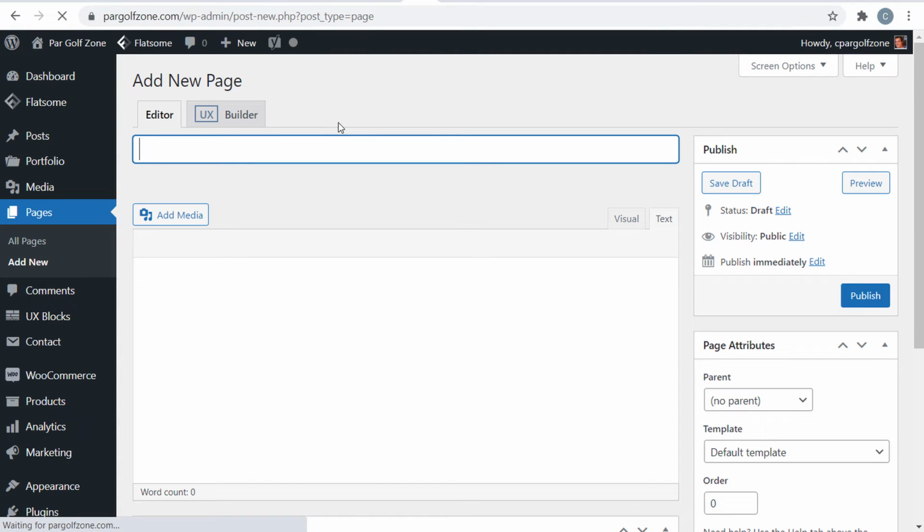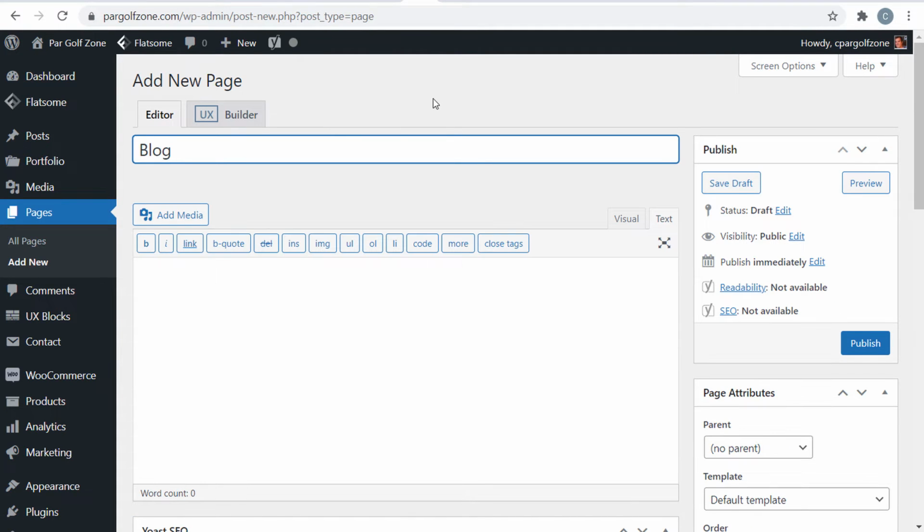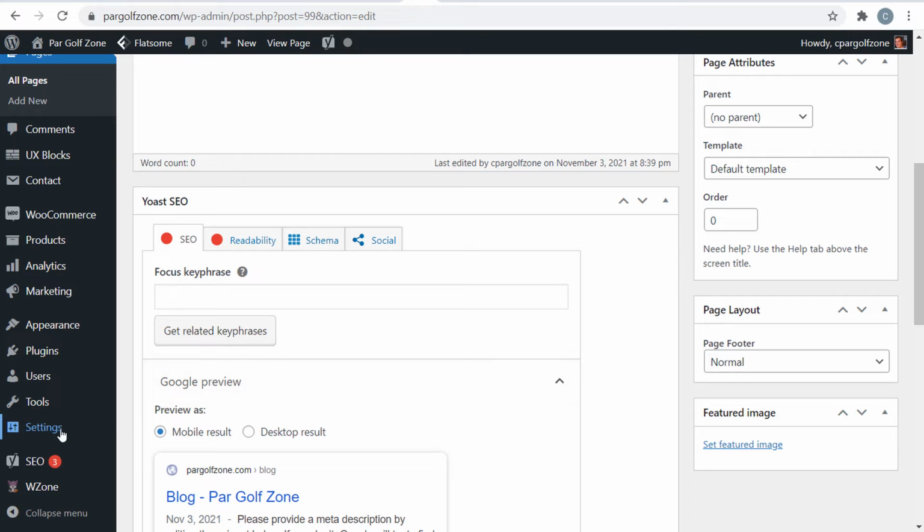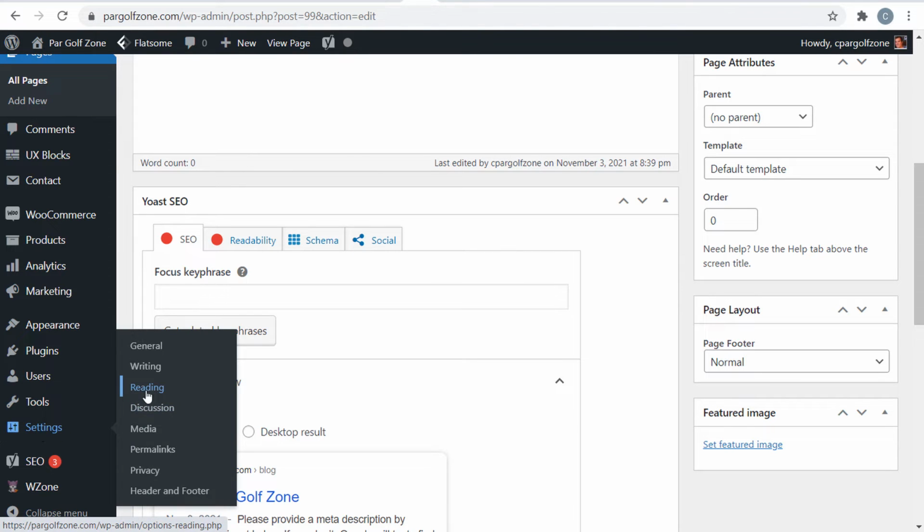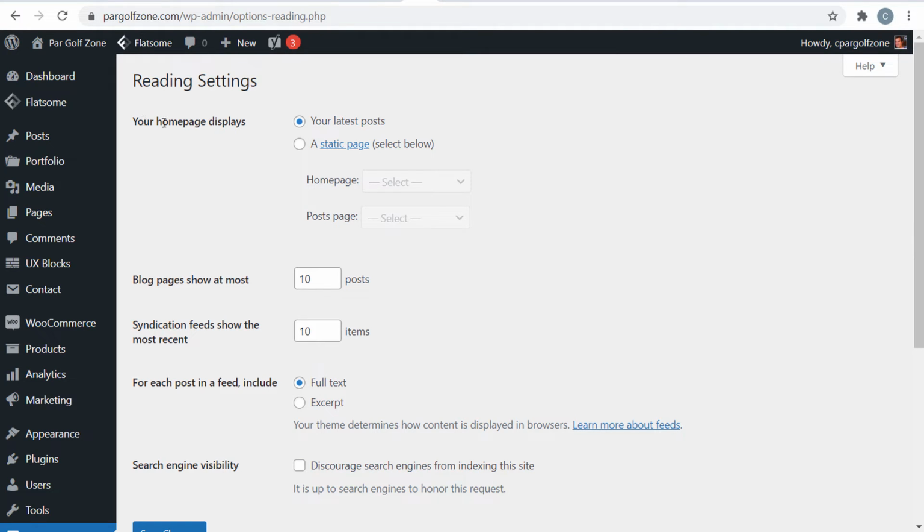And for this one, we're just going to call it blog. So you can call it blog, you can call it latest news, you can call it pretty much whatever you want, but we're just going to call it blog, and we're going to publish it. And then what we want to do is come down here to settings, and we're going to go to reading. So you're going to see your homepage displays, and the automatic thing that it's going to select is your latest posts.